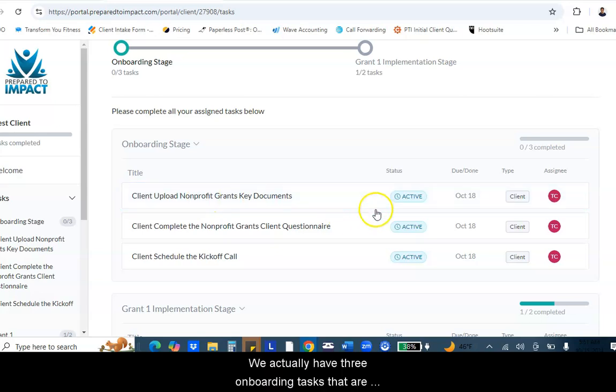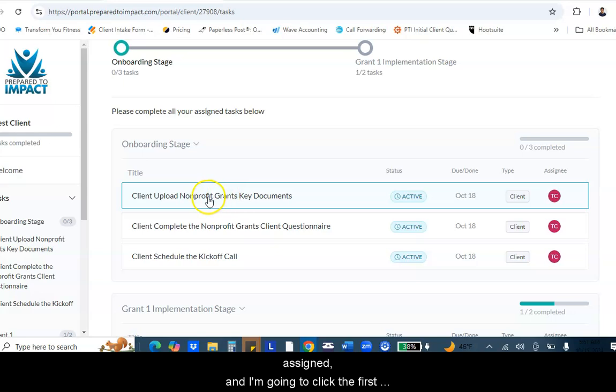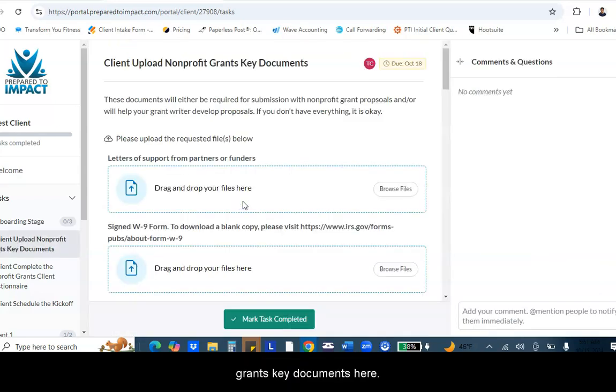Okay, so let's see here. We actually have 3 onboarding tasks that are assigned, and I'm going to click the first one that says Client Upload Nonprofit Grants Key Documents. Okay, now if you are a small business, then it will say Small Business Grants Key Documents. Okay, if this is not even a grants project, say for instance it's a program evaluation project, then you'll have some other onboarding tasks to complete. All right, this is just an example. So let's go ahead and click Upload Nonprofit Grants Key Documents.